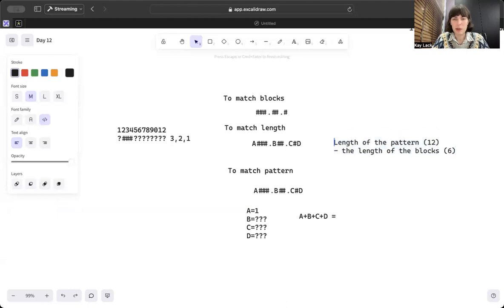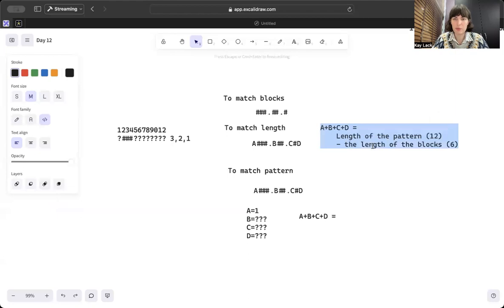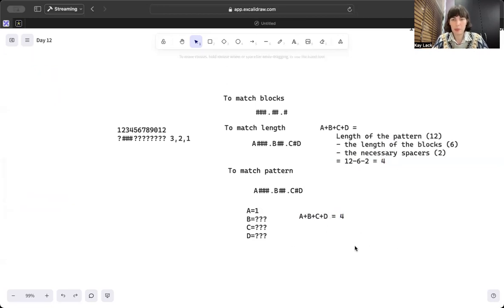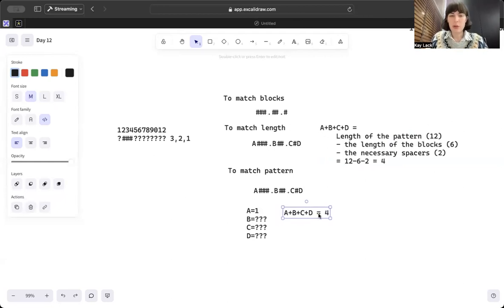So what are we calculating? A plus B plus C plus D is the length of the pattern, minus the length of the blocks, minus the necessary spaces. That's these dots here, which is 2. And that's it. So at this point, we can say that the sum of these is going to be 12 minus 6 minus 2, being 4. So these are our constraints.